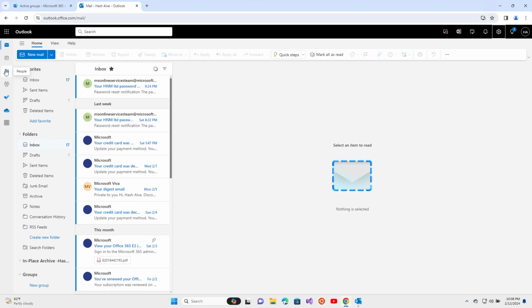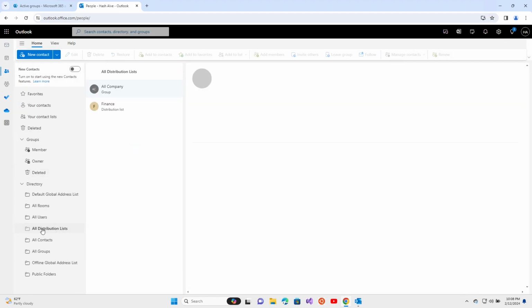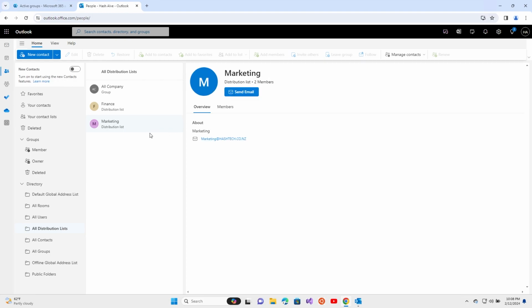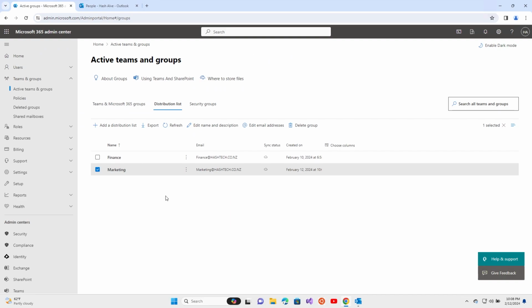And you can see this in people, distribution lists. Whoever is a member or owner of the distribution list can always go to the contacts, that's people here, and all distribution lists, and check who are the members and owners. So this is how you create a distribution list. And an administrator can always edit any distribution list in the admin center, but that's how the user can edit the distribution list.